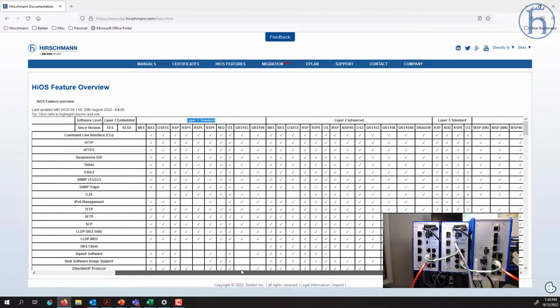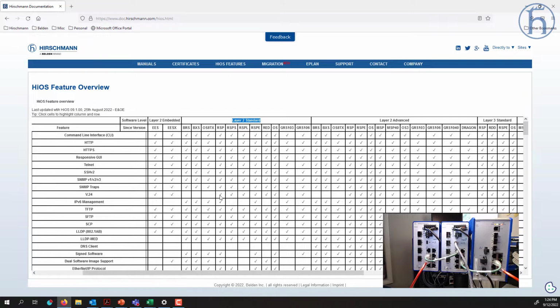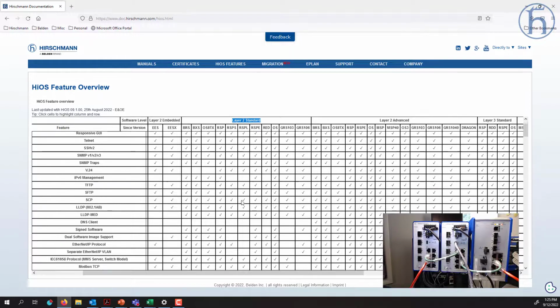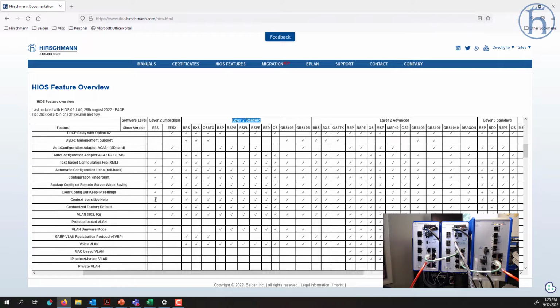And you will find that not all of the switches have exactly the same feature sets. So for example, if you are looking for IPv6 management, it is not found in these two products here at a Layer 2 Standard rev. So this comes in very handy when looking for certain features, and you'll notice that it too will highlight, indicating the specific switch or product family, for example an RSPE. It gives you a visual indication as to where you've clicked and what you're looking for. So it's a very handy tool.